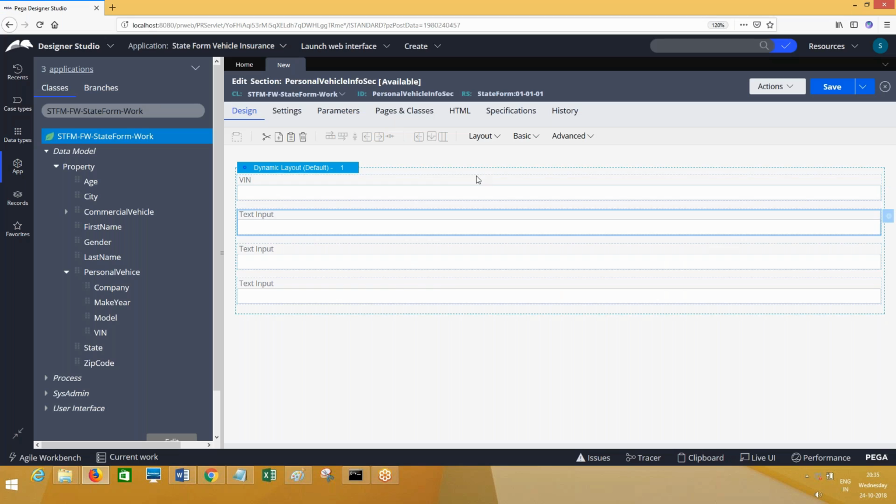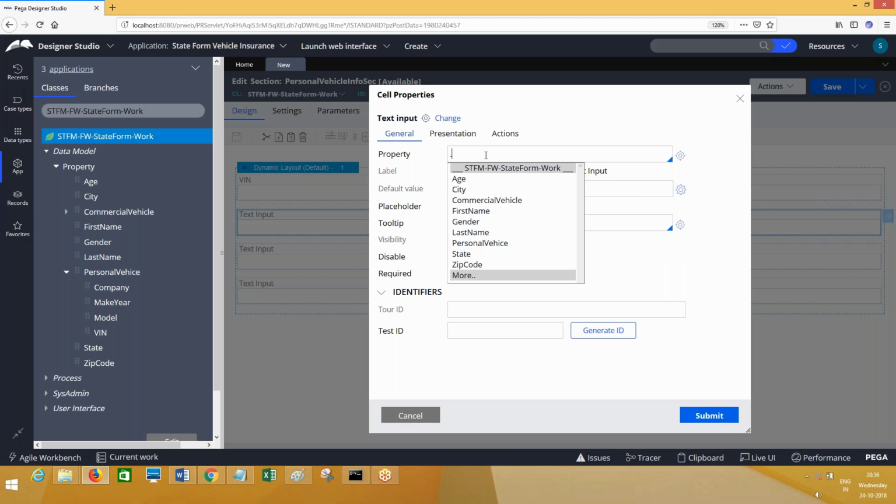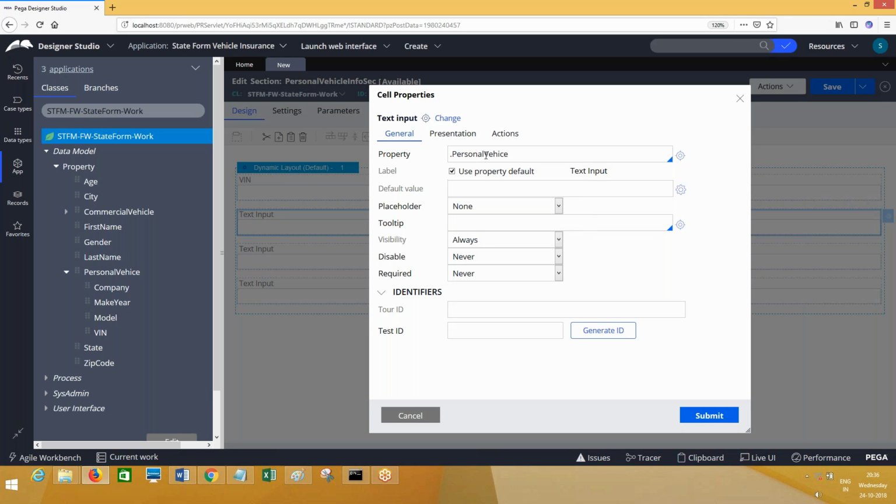Okay, and next one is similarly personal vehicle dot company.